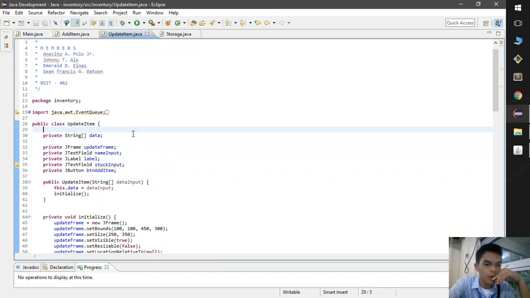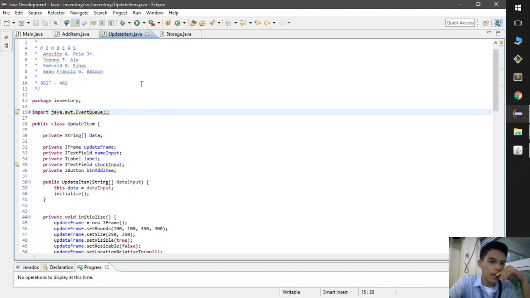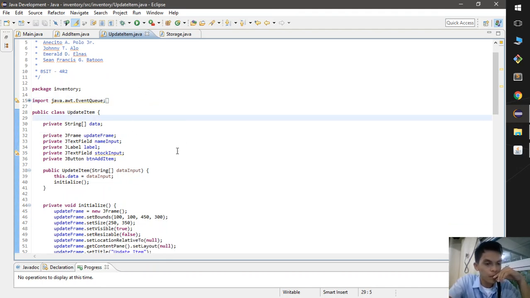When we say update item, this will be the function that will be updating the item. So first, we will have our update.